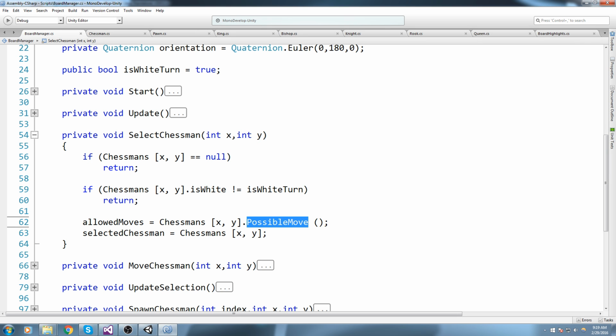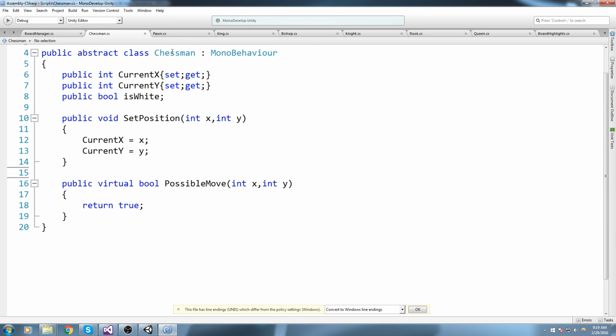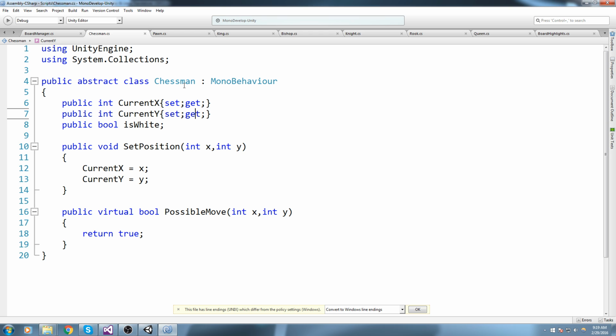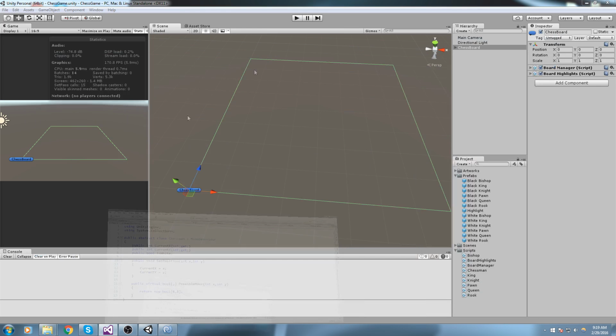Now, I think I made a mistake in that earlier, and I've only made this a bool. So we're going to go back inside of chessman, the actual class, and inside of there, we're going to say public virtual bool array of 2, so multidimensional bool like this, and instead of returning simply true, we're going to return a new bool array like so, size 8 by 8.